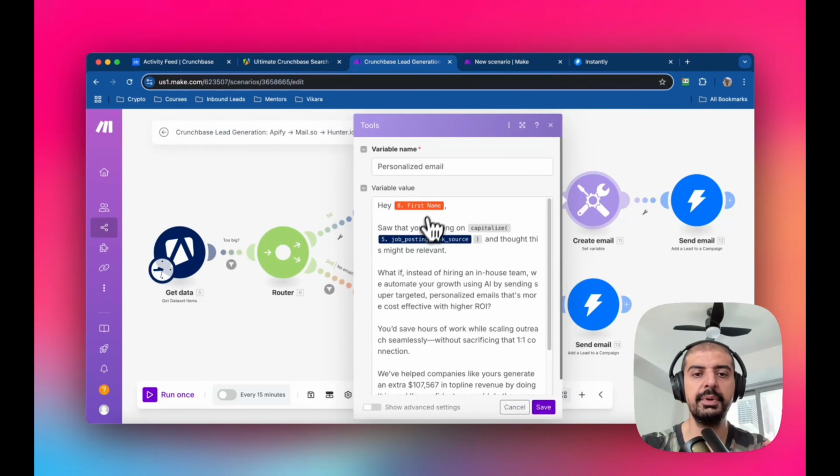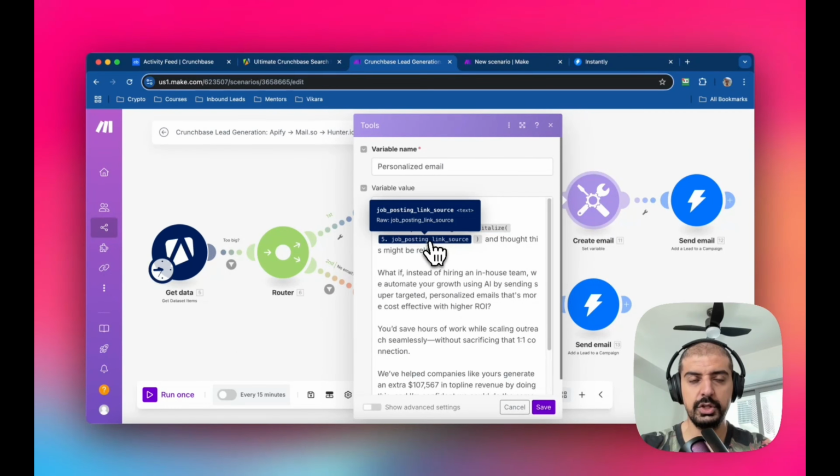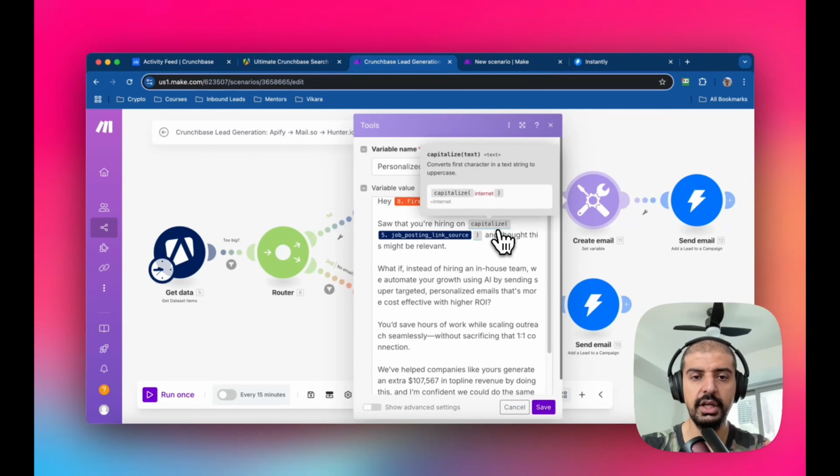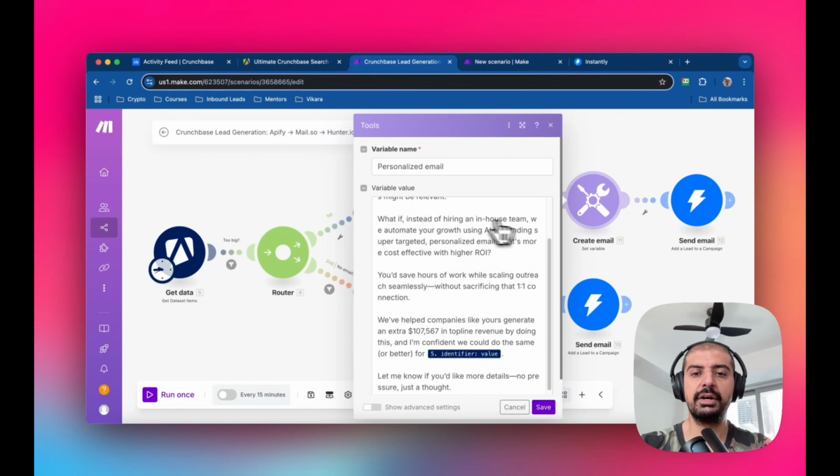And it just says, hey, first name, saw that you're hiring on the job posting link, right? And I'll show you why I've capitalized it, okay? Once I run it. So what if instead of hiring an in-house team, we automate your growth using AI by sending super targeted personalized emails that's more effective with higher ROI, okay?